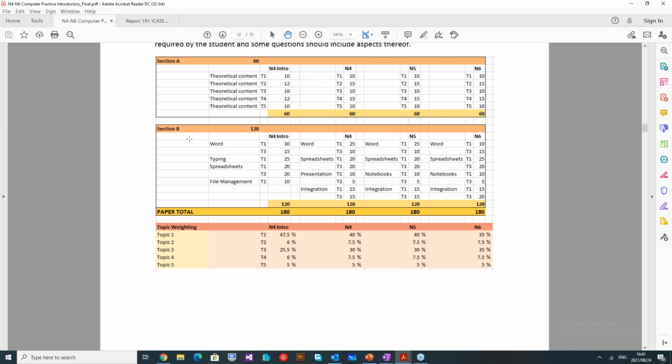But section B, the practical question, is only on Word, Excel, OneNote, and file manager. So that's all you need to know for the practical section. And that's 120 marks, right? So bear in mind, guys, that's 120 marks. The theory is only 60 marks. So just be tactful on how we handle the other topics. Okay.